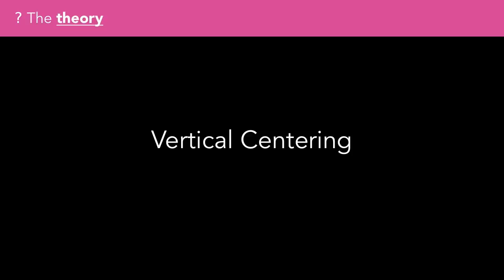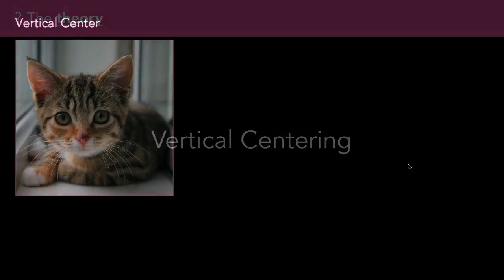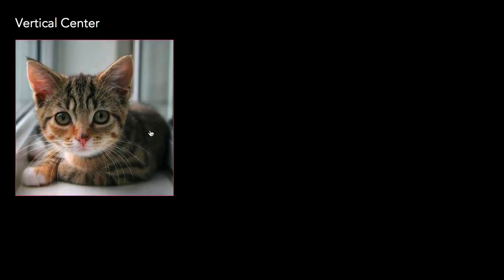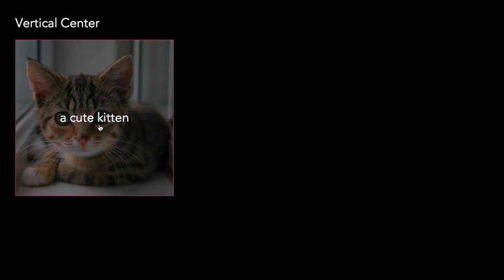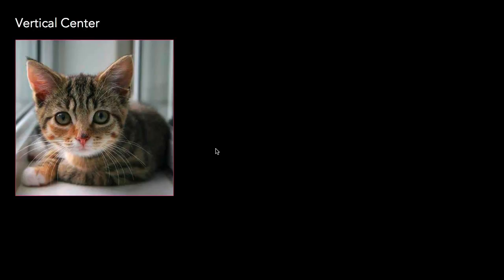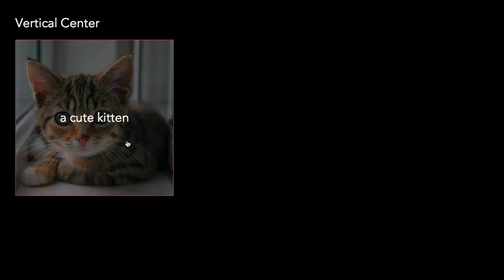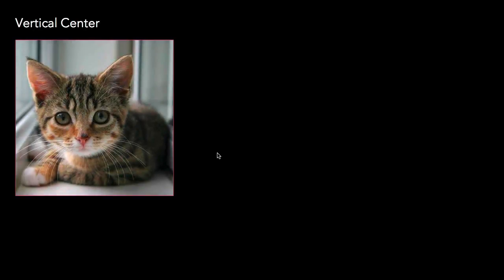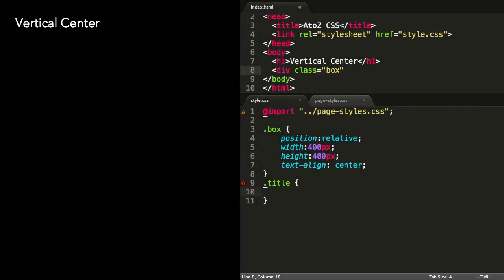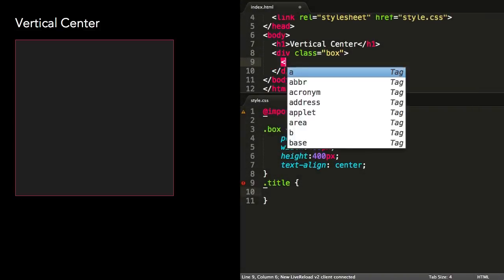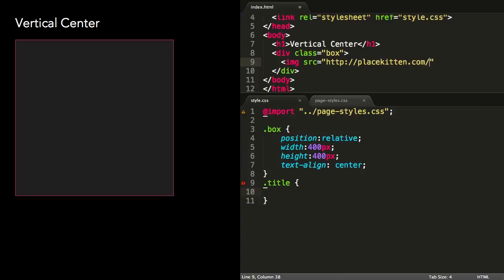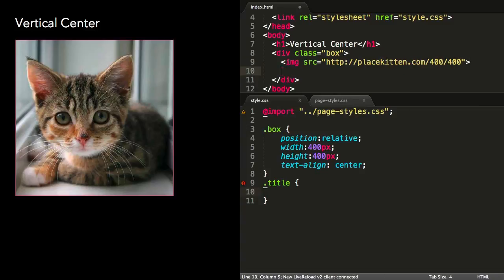We can use this knowledge of line height to create a crude form of vertical centering, something that's typically quite difficult to do in CSS. Let's take a look at an example. I want to create an image rollover effect and display a semi-transparent title with vertically centered text over the top of an image. I'll create a container and add a 400 by 400 image inside of it. I'll now add the title inside that with a single line of text.